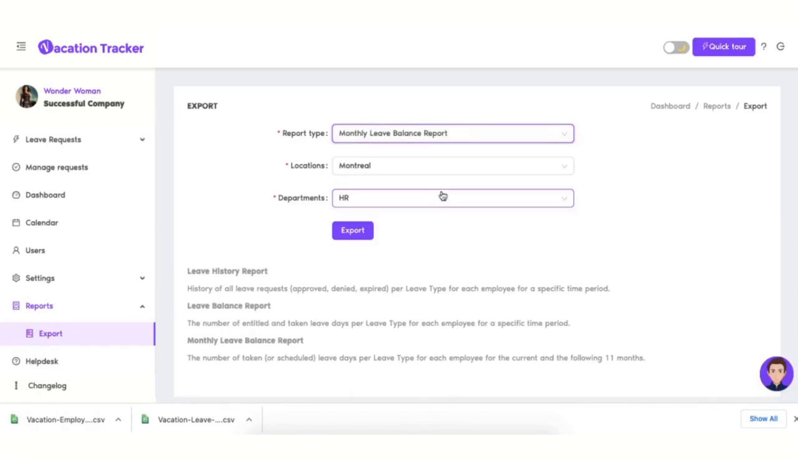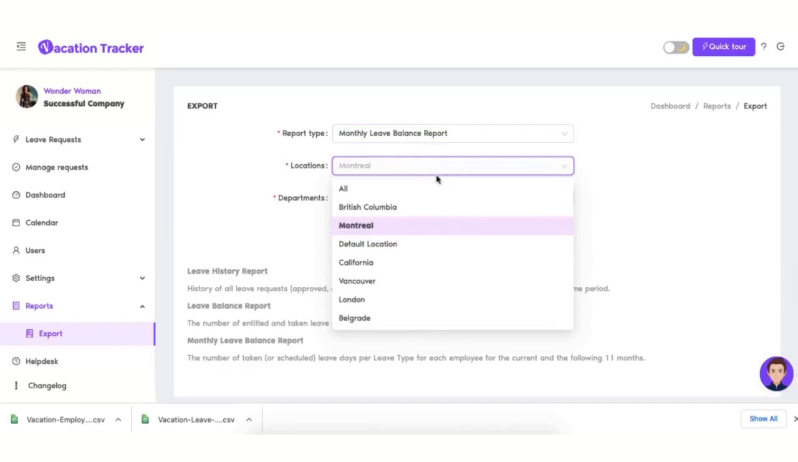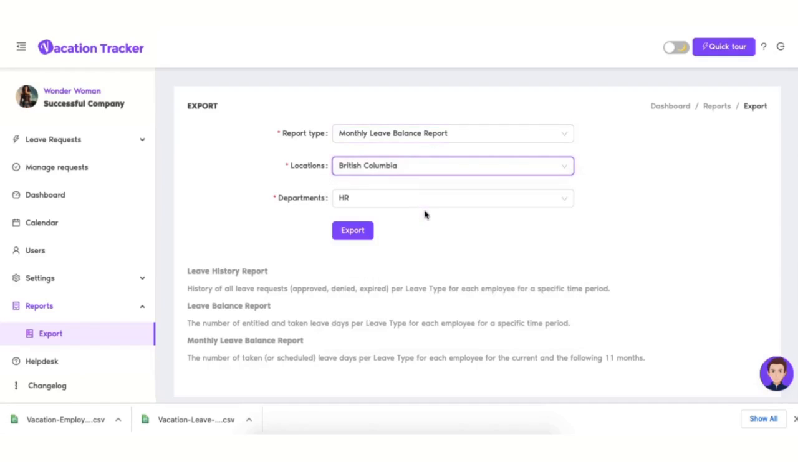And lastly, we have the monthly leave balance report, which is the number of taken or scheduled leave days per leave type for each employee for the current and the following 11 months. Here, select the locations and the department. Click Export and you're all set.